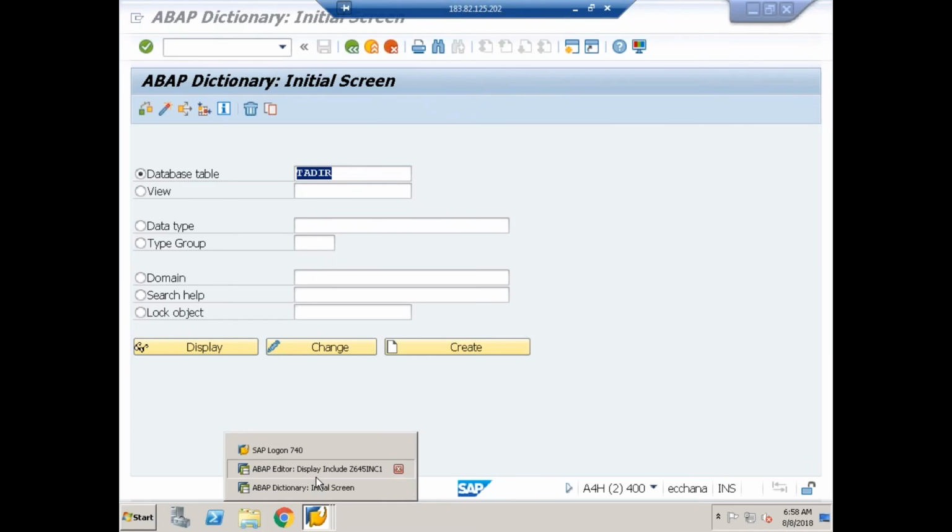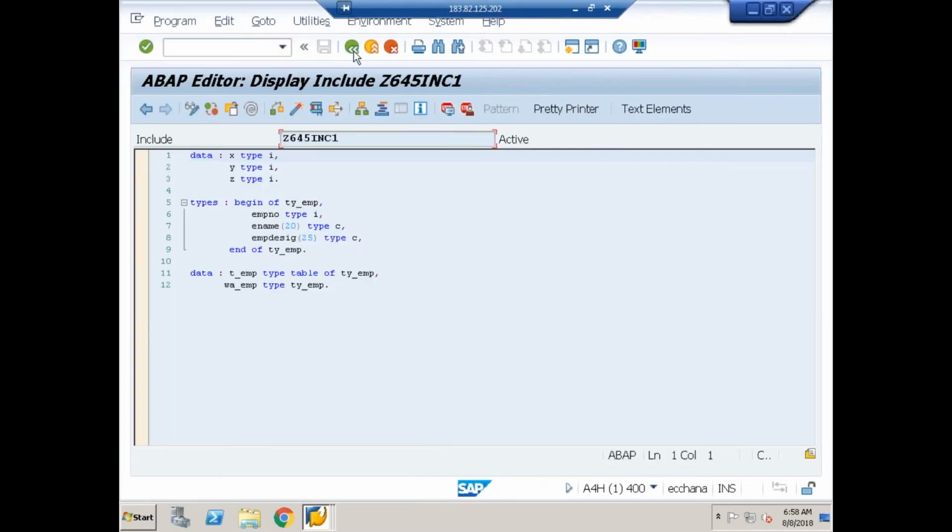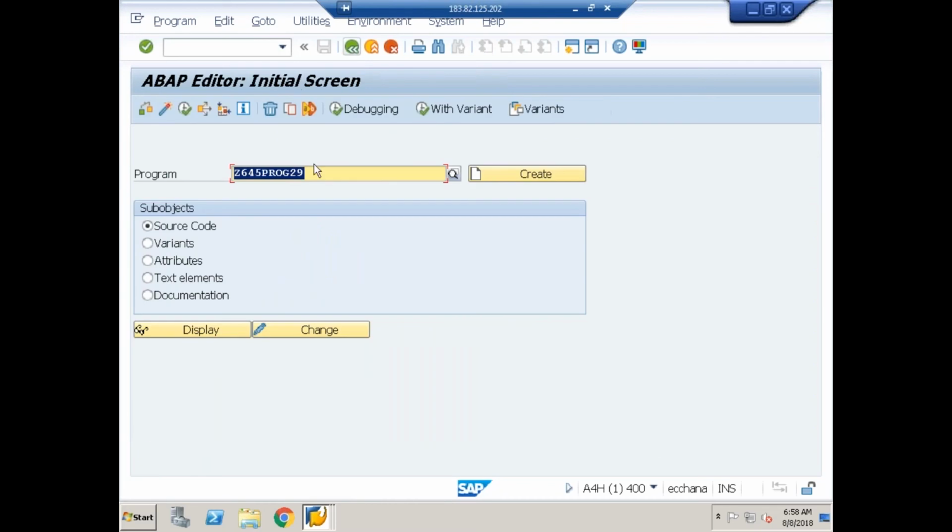Similarly, let me check for the subroutine pool. Yesterday, or the day before yesterday, I don't know, we created one subroutine pool also. What is that subroutine pool? Let me open this 28.